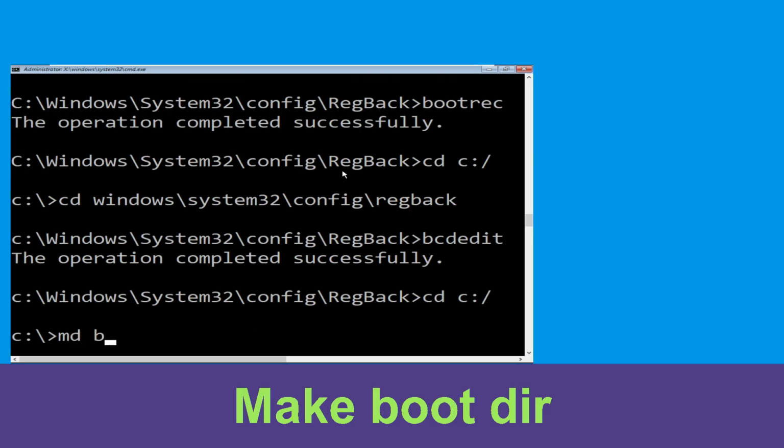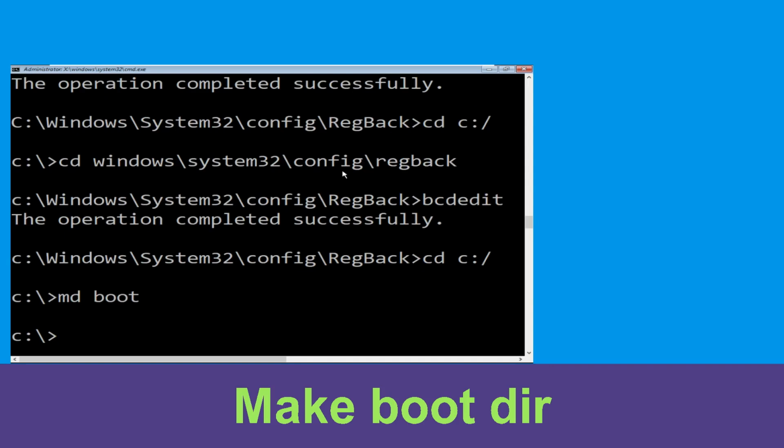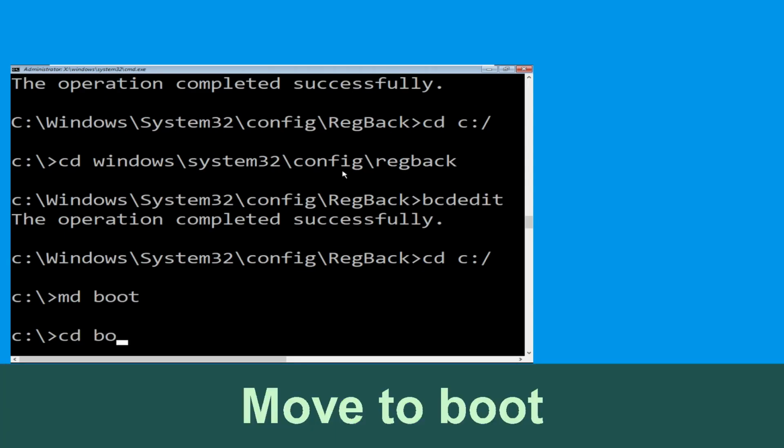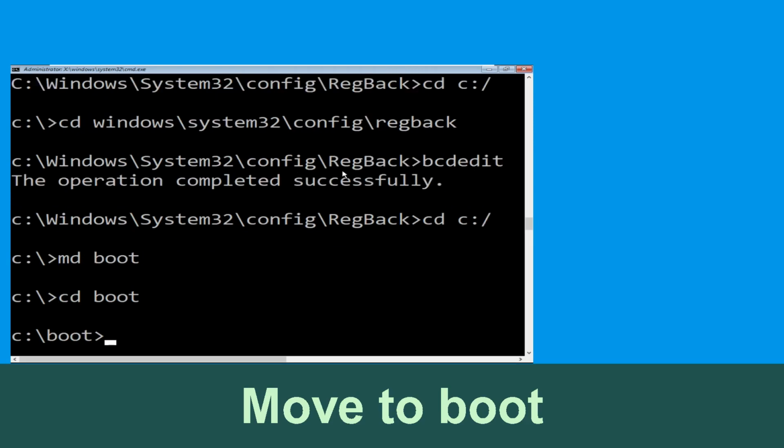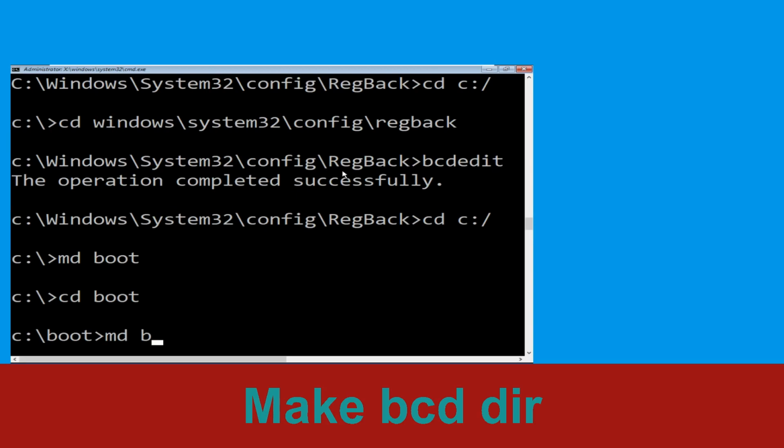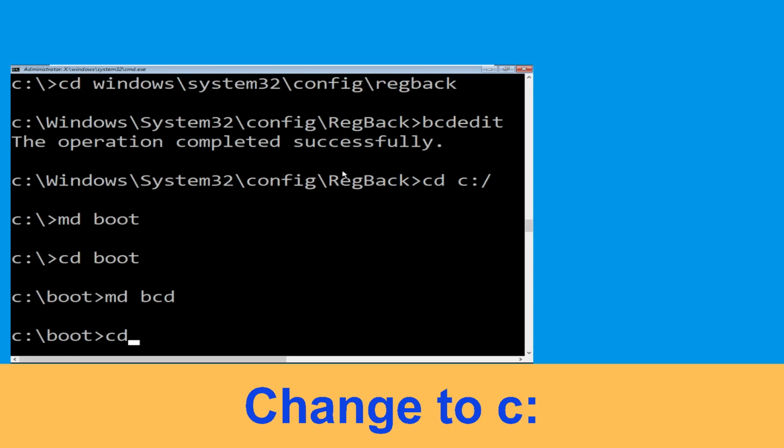Now execute this command. Type md space boot and simply hit enter to execute this command. Type cd space boot and hit enter. Now type md space bcd and hit enter. Type cd space c colon / and hit enter.